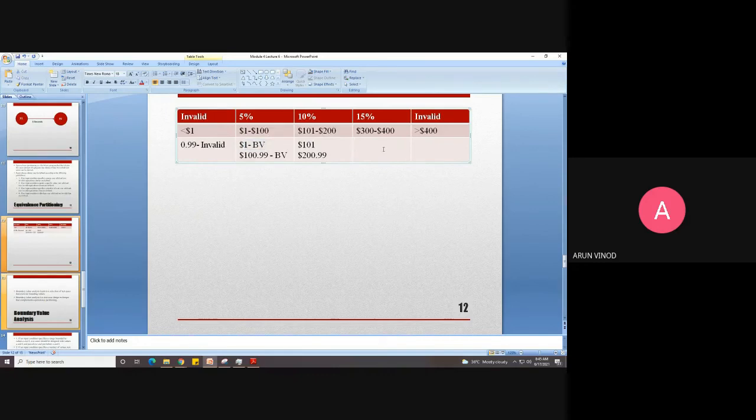Likewise, here what is the boundary value? 300 is the boundary value, and 400.99 is the boundary value. So 300 to 400.99 is the boundary. Likewise, in this case, starting from 400, it should be invalid. So these are the boundary value data.